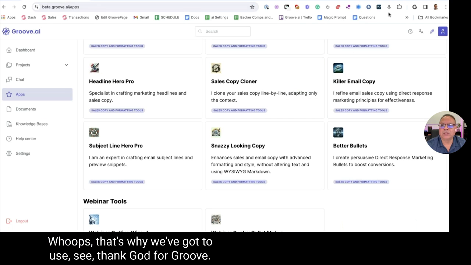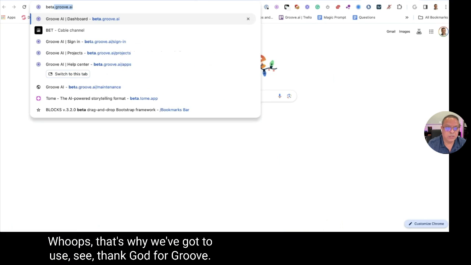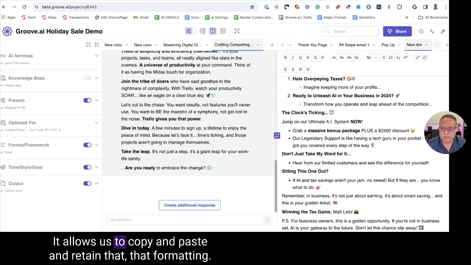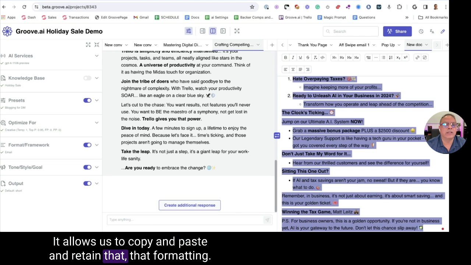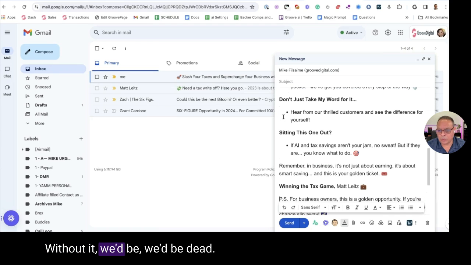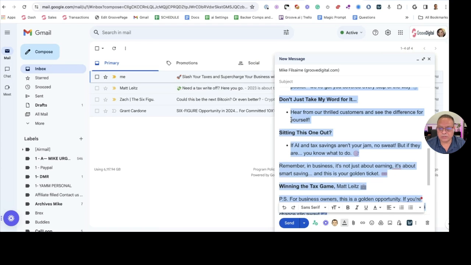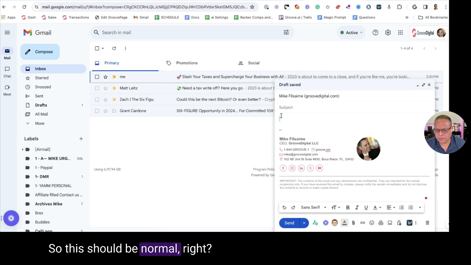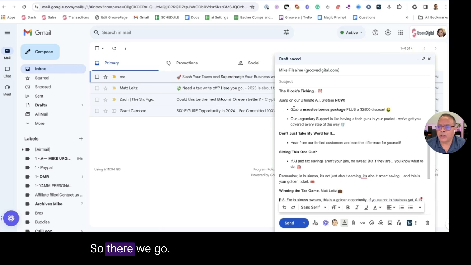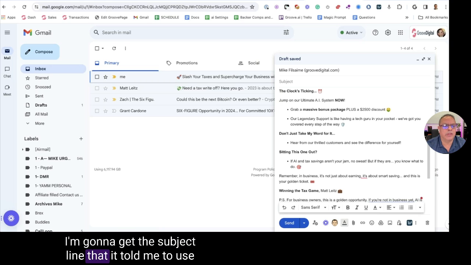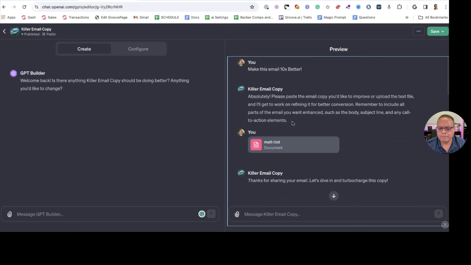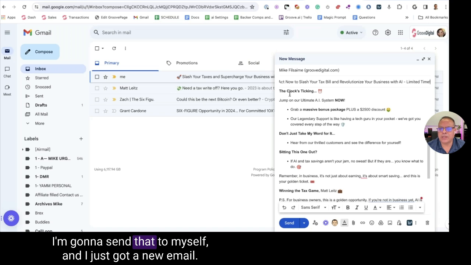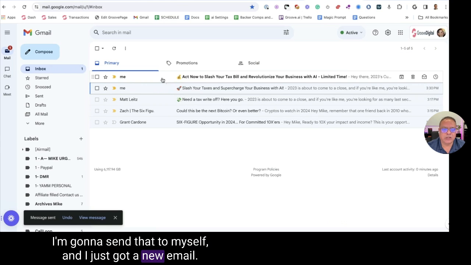Whoops. That's why we've got to use, see, thank God for Groove.ai's document editor. It allows us to copy and paste and retain that formatting. Without it, we'd be dead. So this should be normal, right? Okay, all right, so there we go. I'm going to get the subject line that it told me to use with the little icon. I'm going to send that to myself, and I just got a new email.